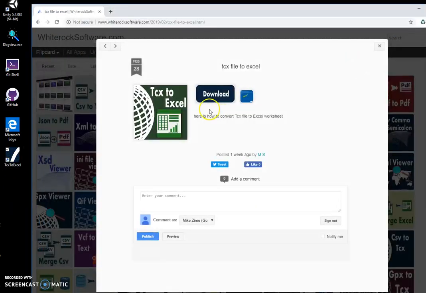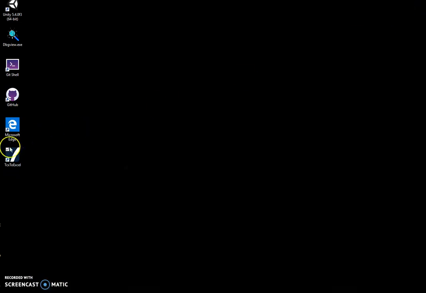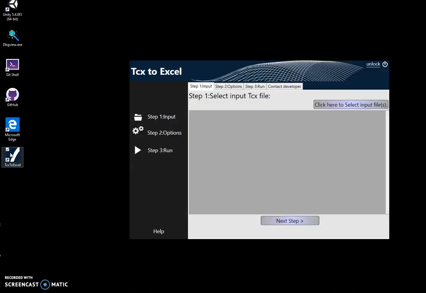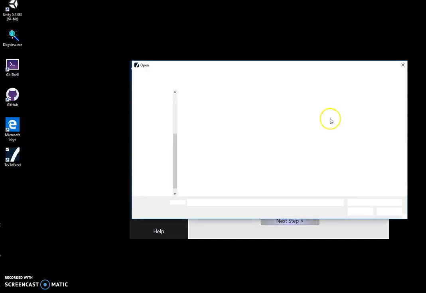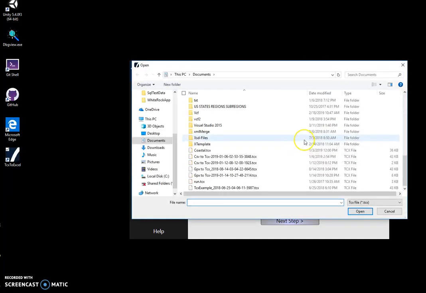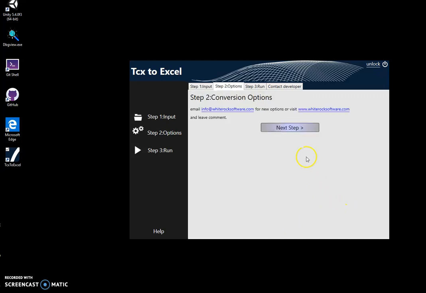I can close this and this. Double click on shortcut. Its conversion is a 3-step process. The first step, I have to select TCX file. Let's go ahead and select TCX file. This one. Click on next.